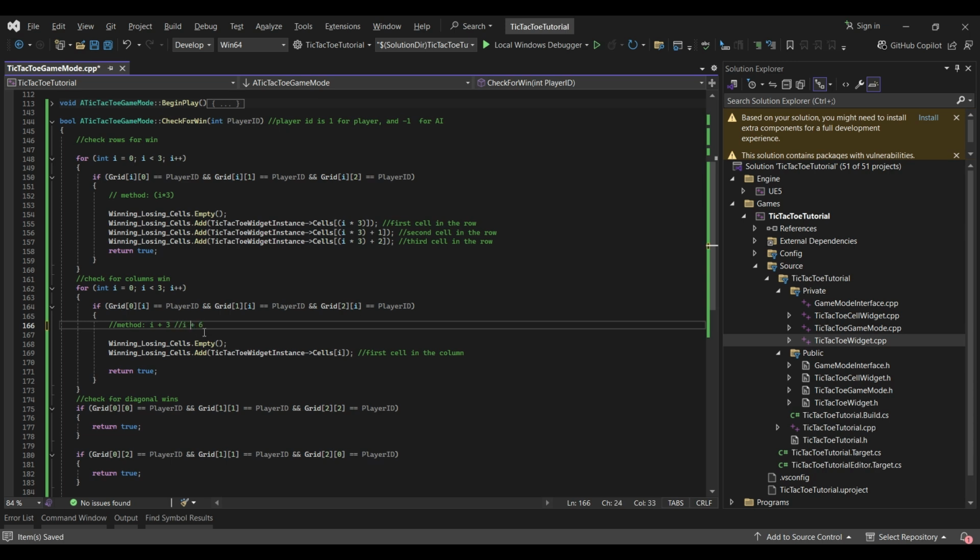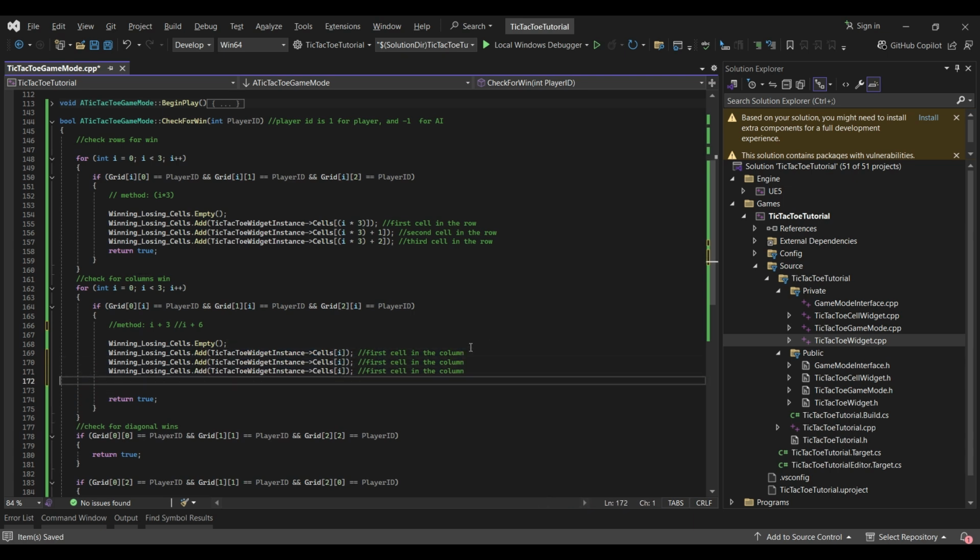Okay? So I, the first one. The second one is I plus 3. And the third one is I plus 6.